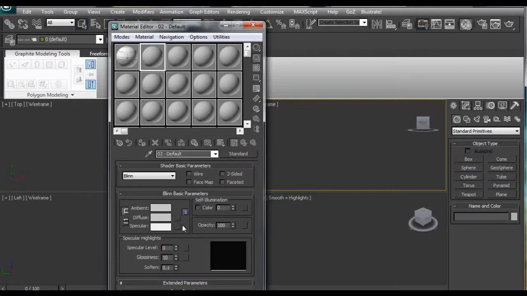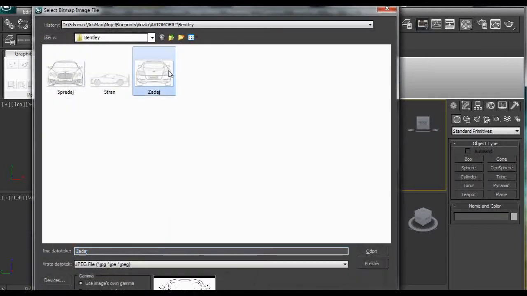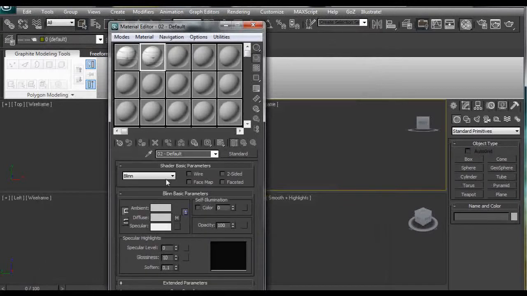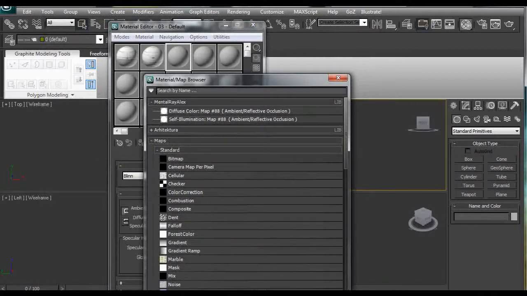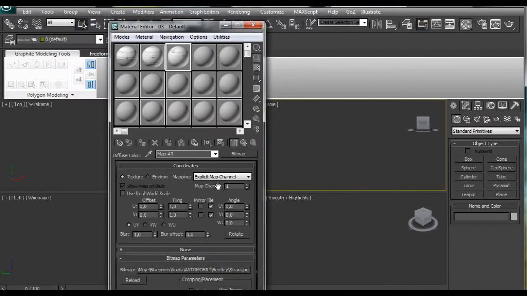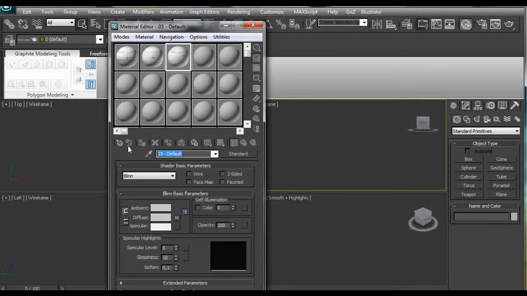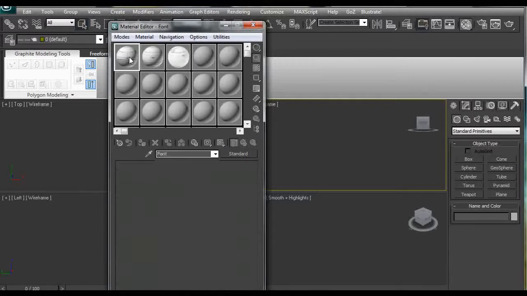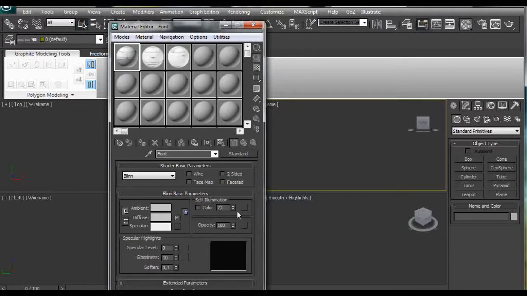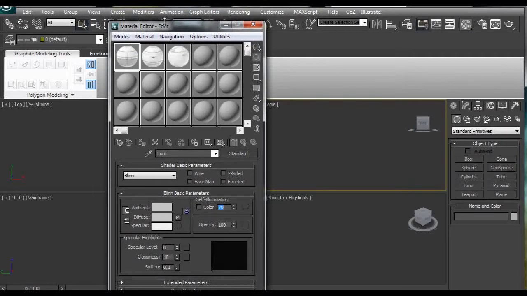So we are going to import the front side, go up and name it front. We're going to select back, and we're going to do the same for the side view. So you can set this to 70, so the self-illumination of this model is higher.